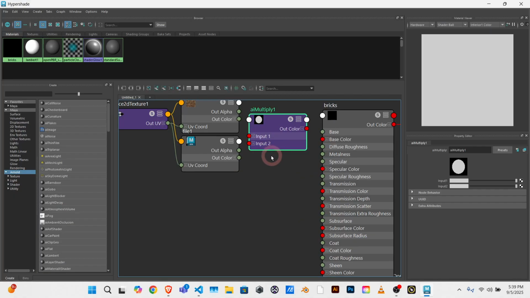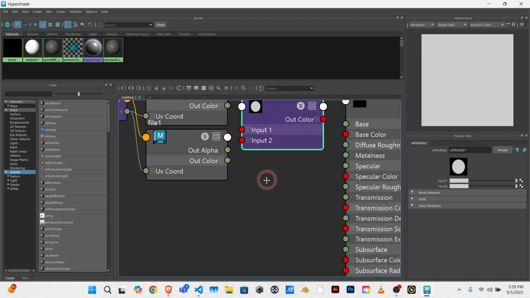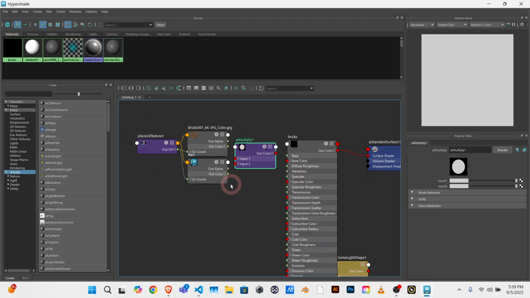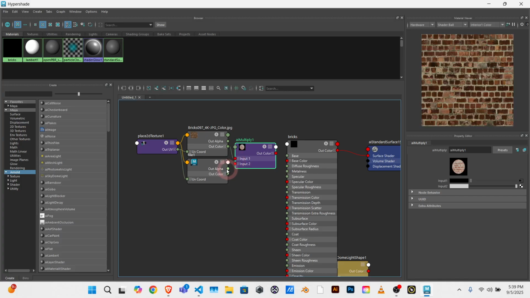I'm using the middle mouse button to zoom in on these things. I can Alt drag with the middle mouse button to reposition this stuff. I can't rotate this thing. Okay, so color out, input 1. Color out, not alpha, color out. Actually, let's try this. Output alpha, out alpha.